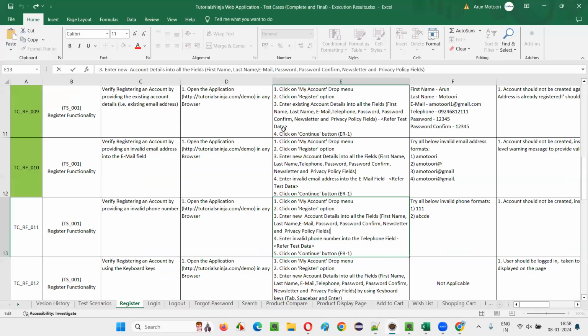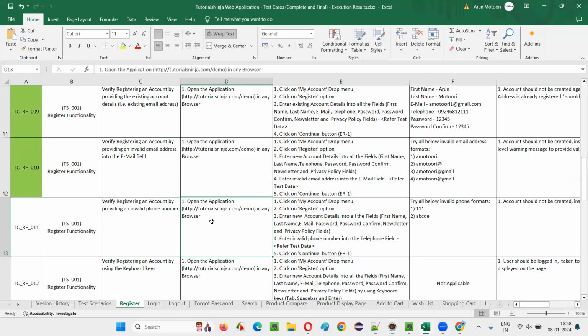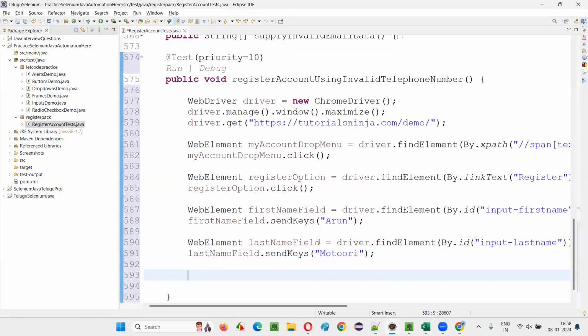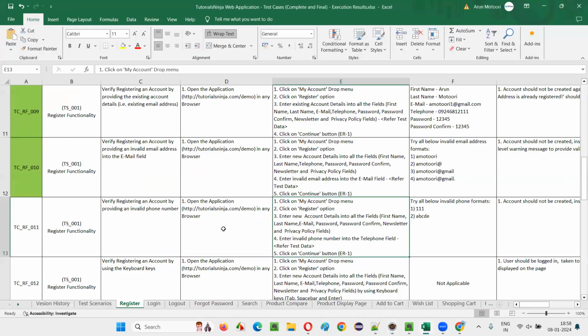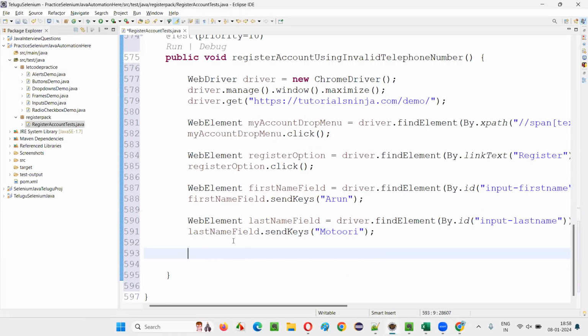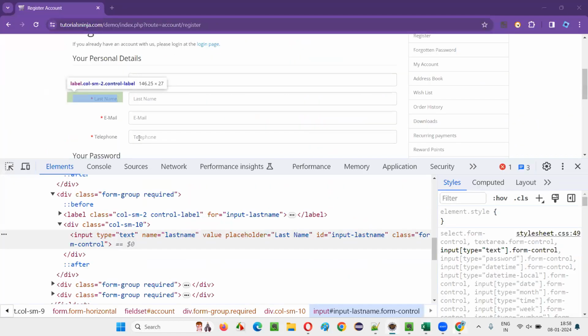Okay, done. The last name field is over. Then what else is there, guys? The last name field is done, and the email field. So how to get the email field? Here the last name is entered already.